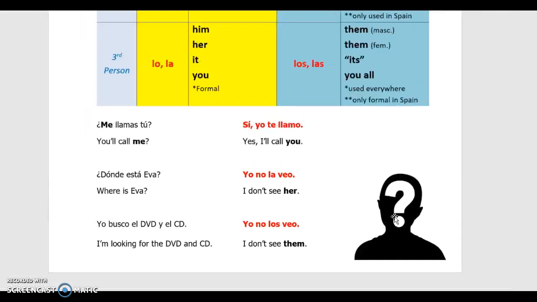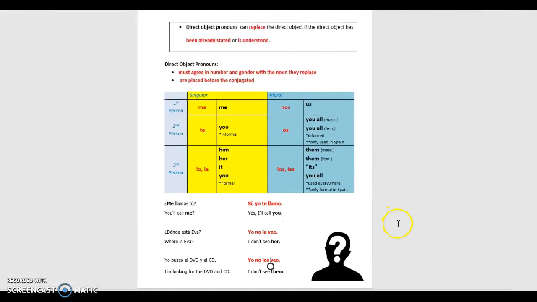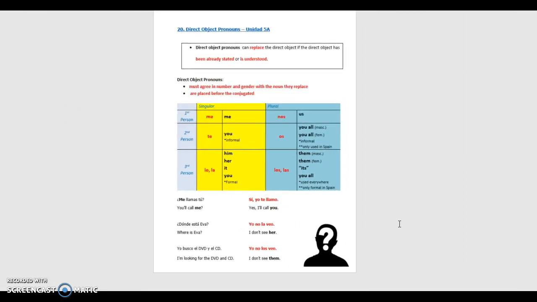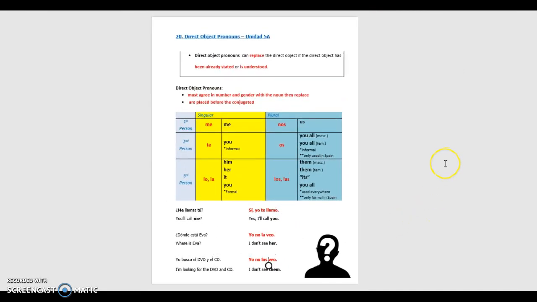And that's pretty much it. We're going to do a lot of examples of these in class, but this is actually pretty simple, pretty straightforward. The hardest part is just remembering it goes in front of the verb.